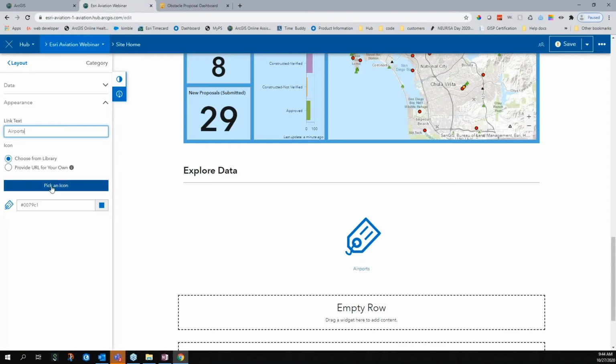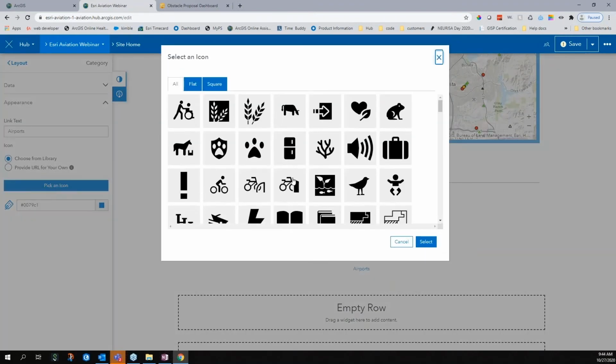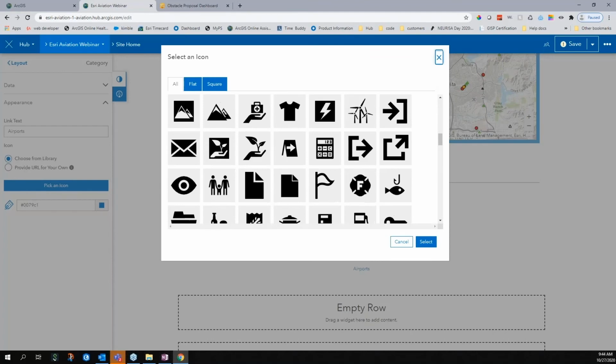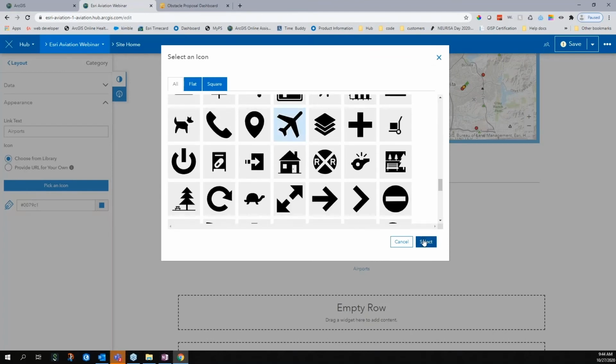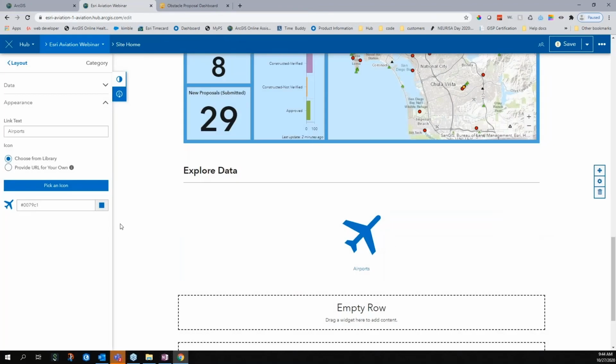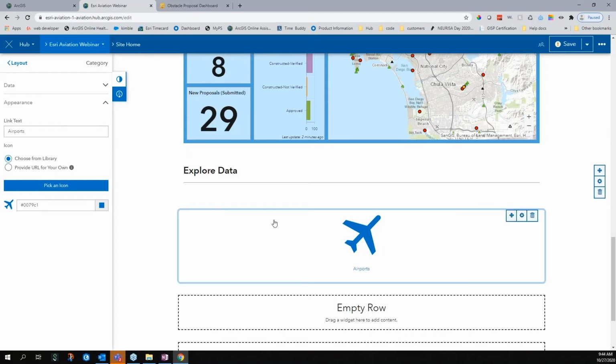And then I'm going to go into the gallery of icons that Esri provides and look for this airplane icon. And then I can change up the color. If I wanted to change it to that gray or red color that I set in my theme, I could do that. But this looks pretty good to me.